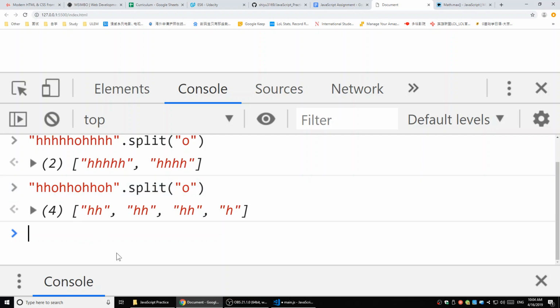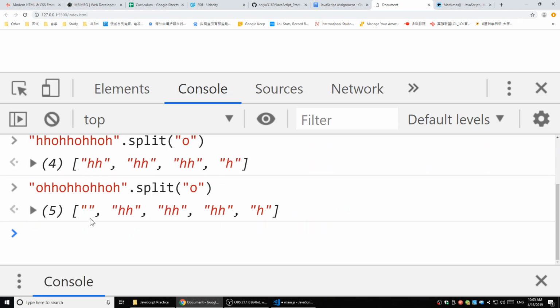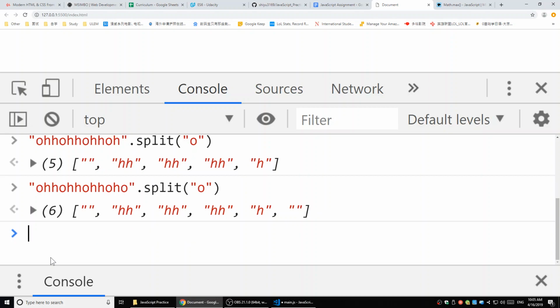Put the O at the beginning, here. There's going to be an empty string here. If you put it at the end, it's also going to be an empty string there. It tells me there's something empty. And if you separate it into 6 parts, we know there are 4 O's inside it. Actually 5, sorry. 6 minus 1, 5 separators.